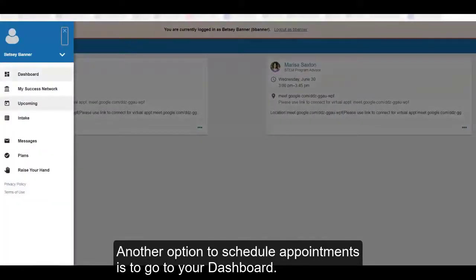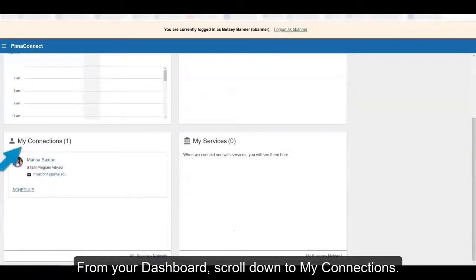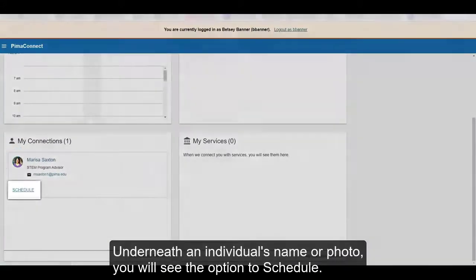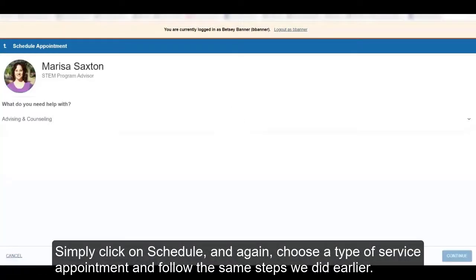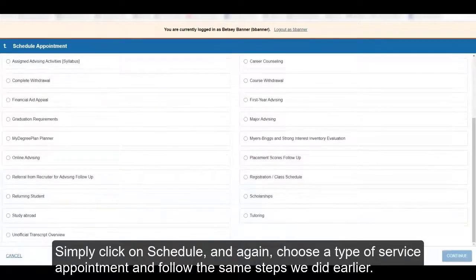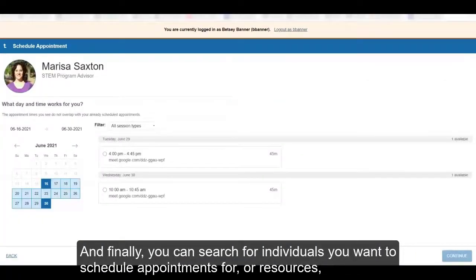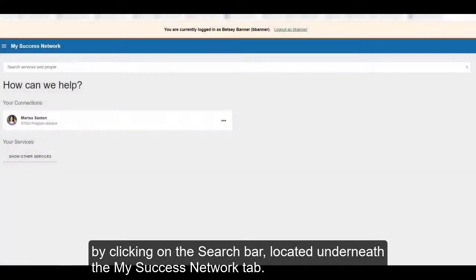Another option to schedule appointments is to go to your dashboard. From your dashboard, scroll down to My Connections. Underneath an individual's name or photo, you will see the option to schedule. Simply click on Schedule and again choose a type of service appointment and follow the same steps we did earlier. And finally, you can search for individuals you want to schedule appointments for or resources by clicking on the search bar located underneath the My Success Network tab.